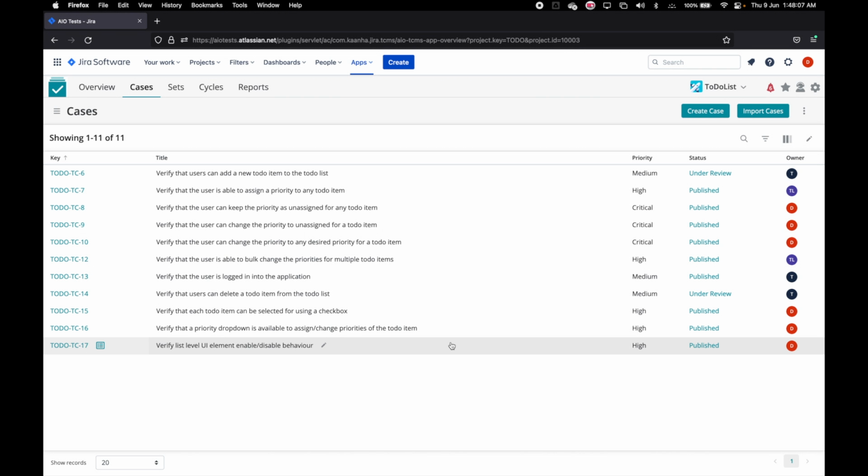While creating and editing cases, we have had a sneak peek into a couple of actions that we can do on case steps. Let's now have a better look into how to work with case steps in AIO tests and explore various options available in detail.